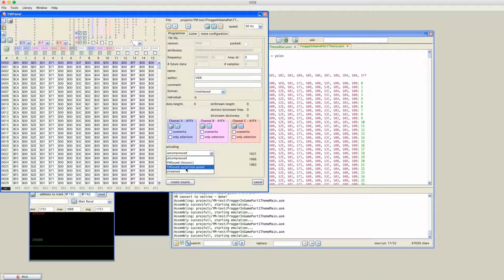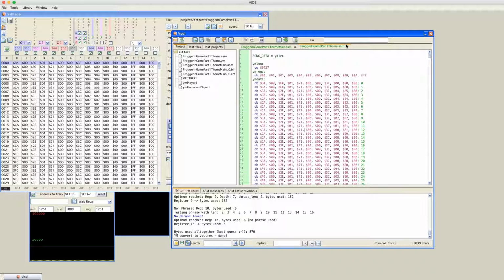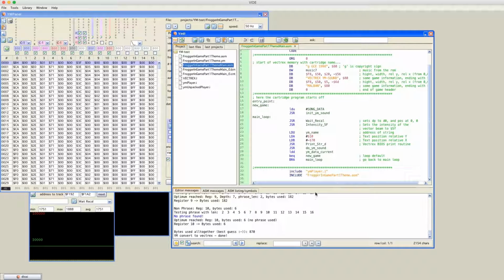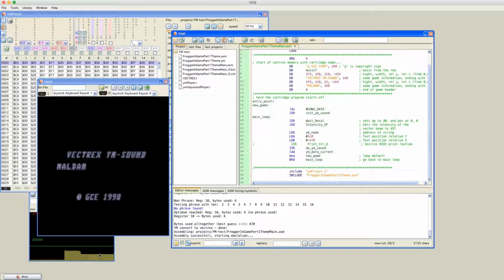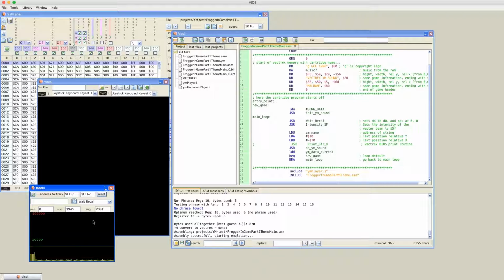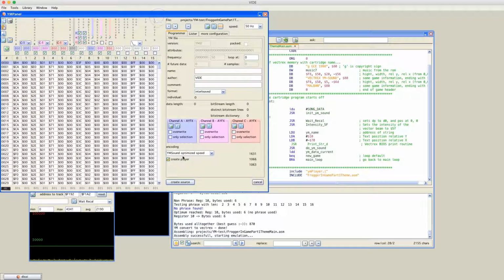So, third version. This is a YM sound optimized speed. Create source. And here we go to the main file again. Frogger in-game, YM player, and we leave out the print string again and play it. Reset. Here you see the routine a little bit faster than the old YM historic. They average about 2200, but peaks are usually quite a bit lower.